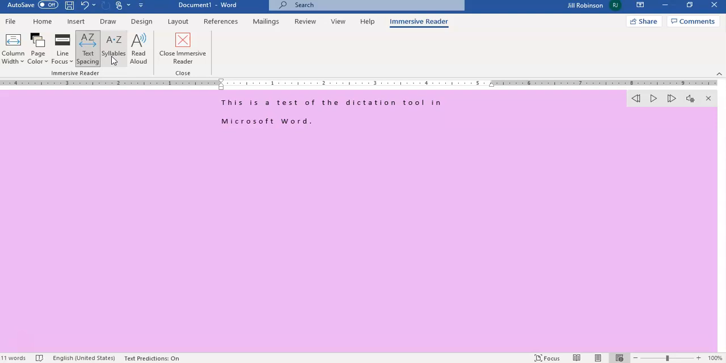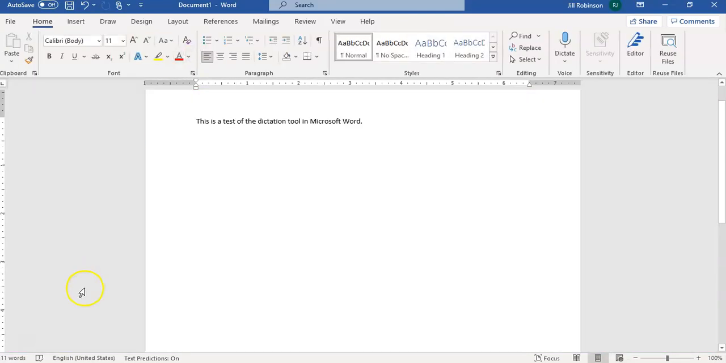And those are the basic features of Immersive Reader. To get out of Immersive Reader and go back into the editing mode in Microsoft Word, you're just going to go ahead and click on Close Immersive Reader.